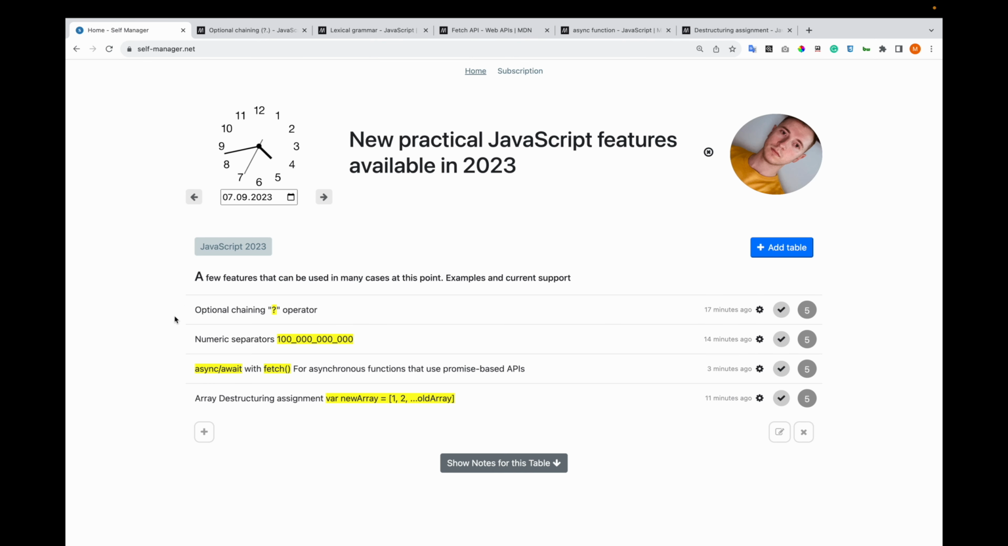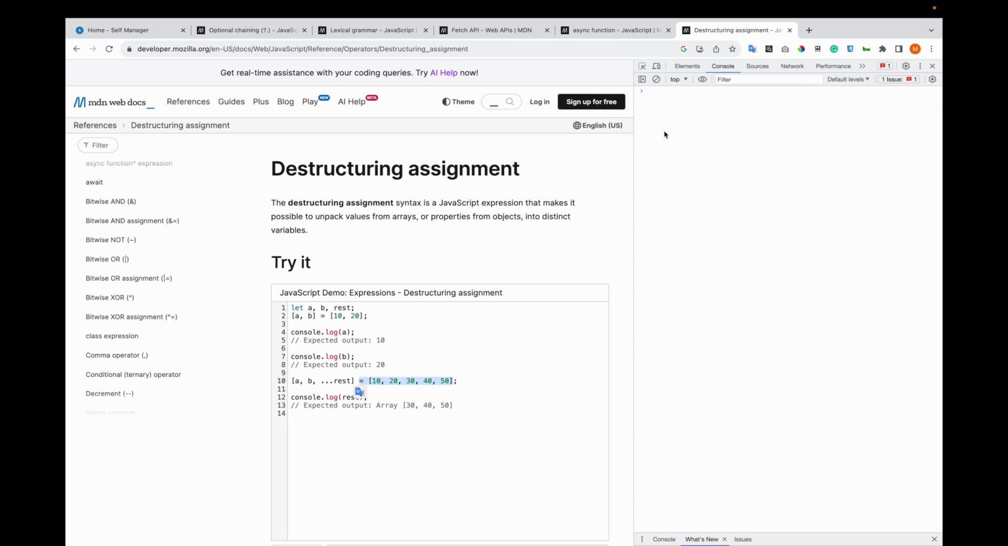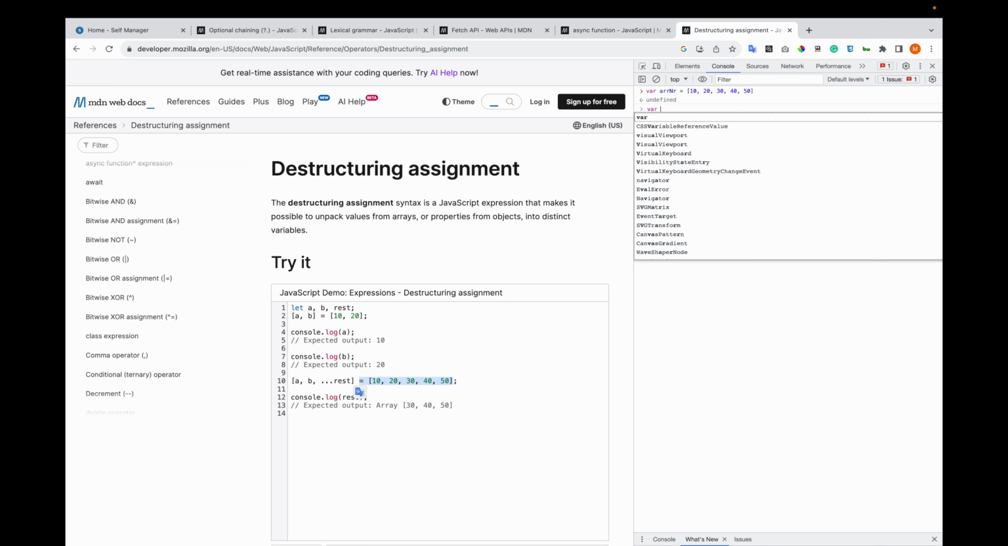And now the last example from this video is array destructuring assignment. So you can create a copy of an old array just by using this without 1 and 2. Let me show you. Let me create an array of numbers. Now we can copy in another array just by typing this syntax.